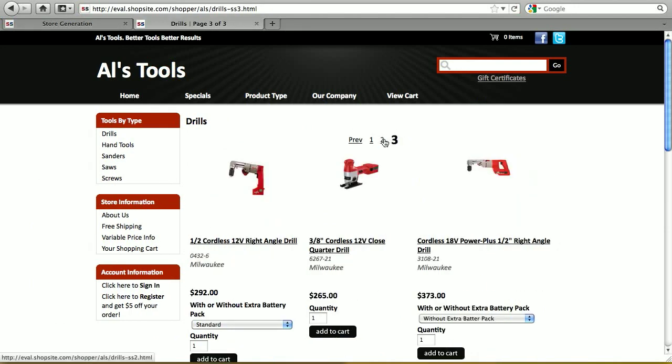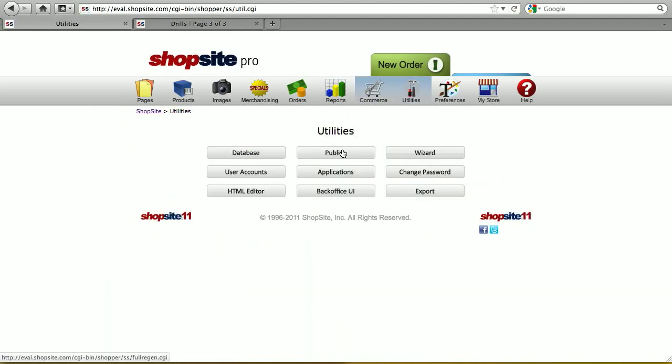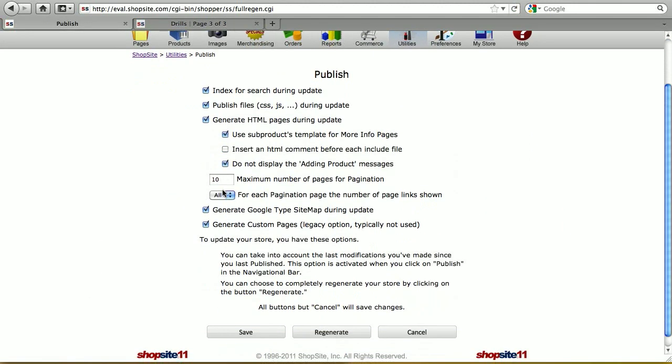for drills. Now in the publish setting, when you're under utilities and publish, this is going to say the maximum number of pages that can be created. So if I have so many products that there's going to be 20 different pages that are created, each with 12 products, I may want to make it so it's limited down to only 10 pages, and that 10th page will include all of the extra products. So it'll most likely have more than 12 products.